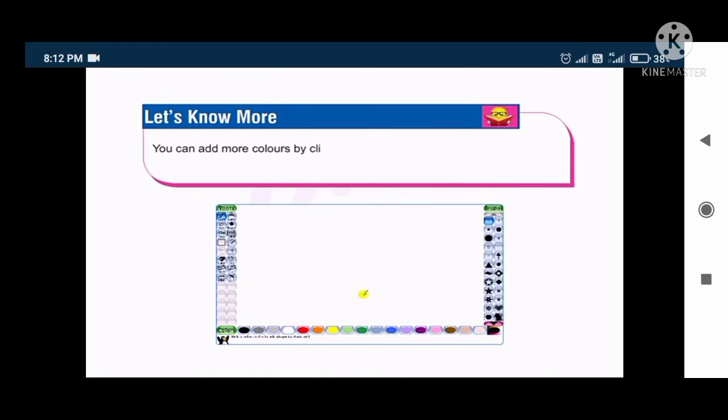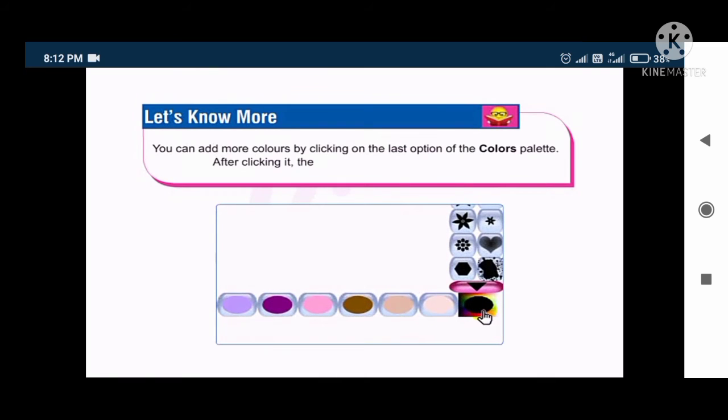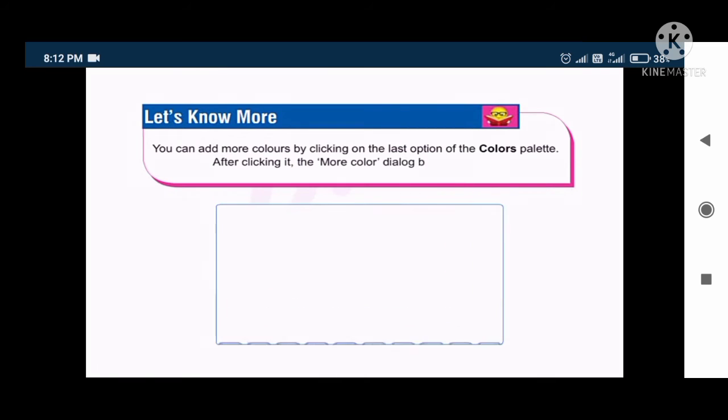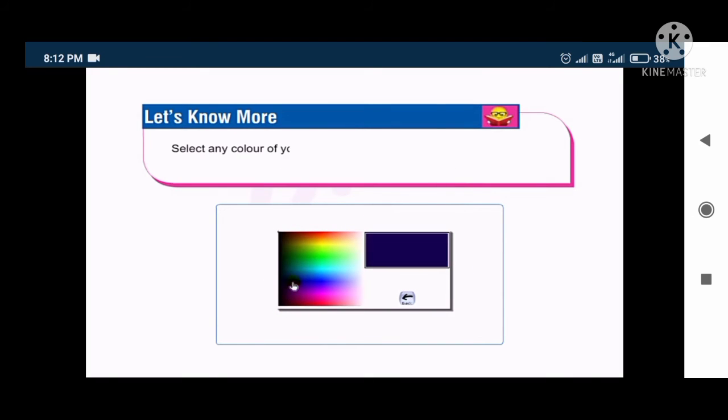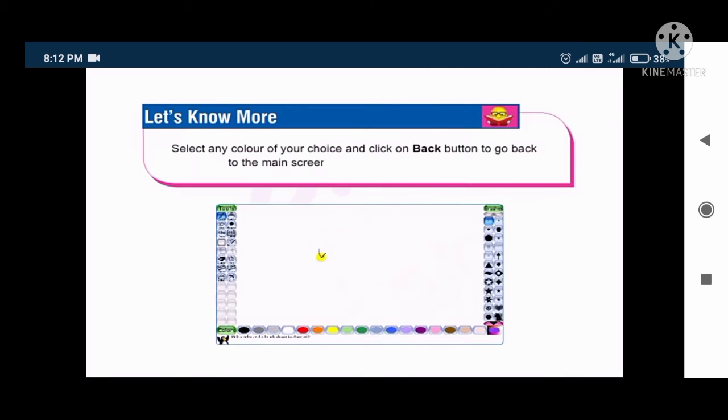You can add more colors by clicking on the last option of the colors palette. After clicking it, the More Color dialog box will appear. Select any color of your choice and click on the Back button to go back to the main screen and use the selected color.